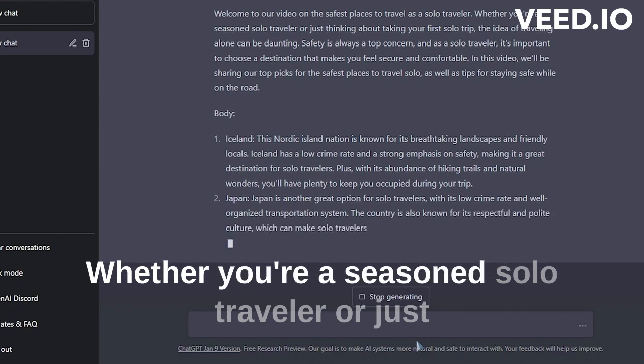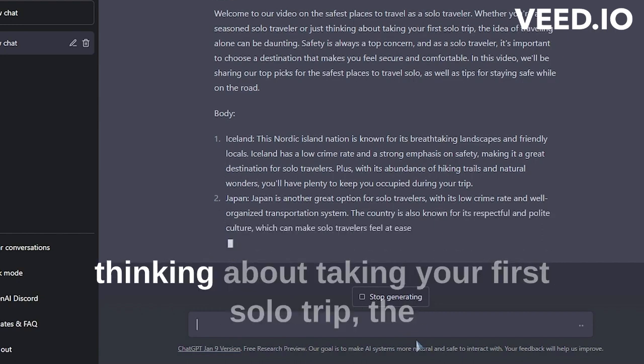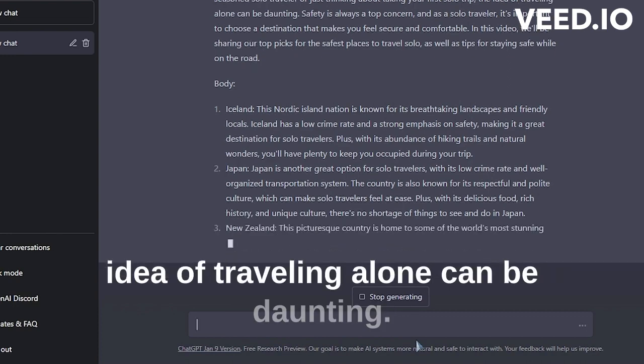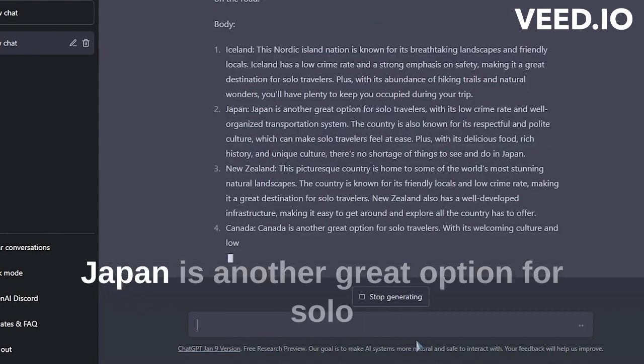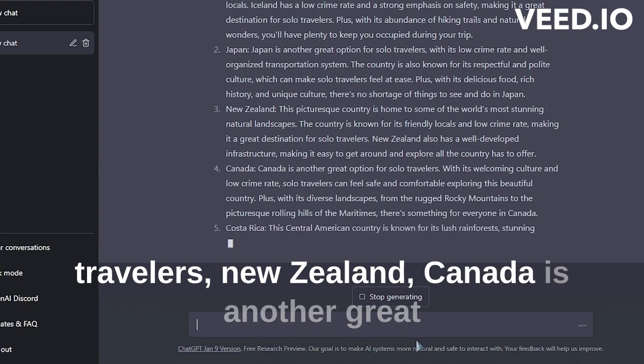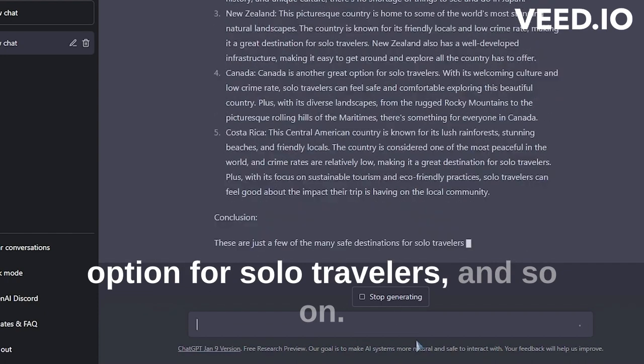Whether you're a seasoned solo traveler or just thinking about taking your first solo trip, the idea of traveling alone can be daunting. We got Iceland. Japan is another great option for solo travelers. New Zealand, Canada is another great option for solo travelers, and so on.